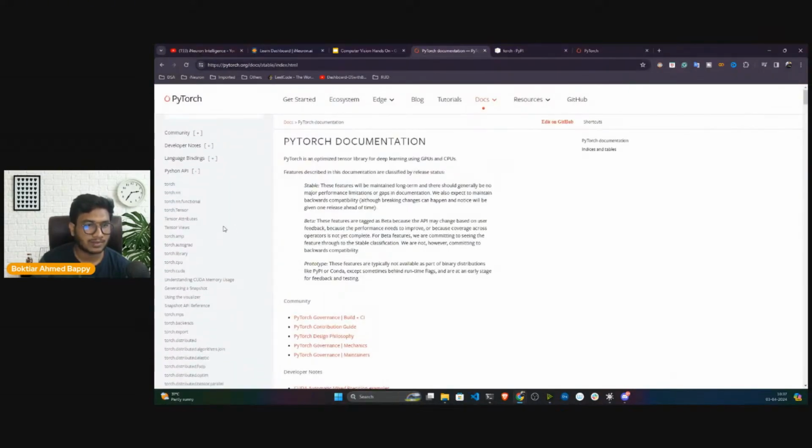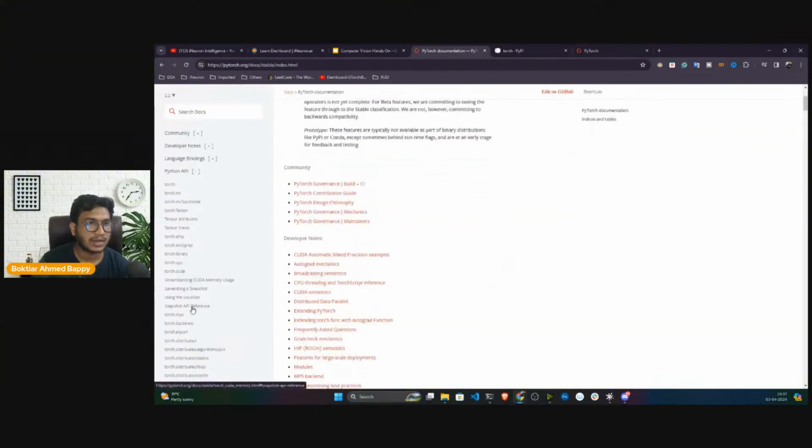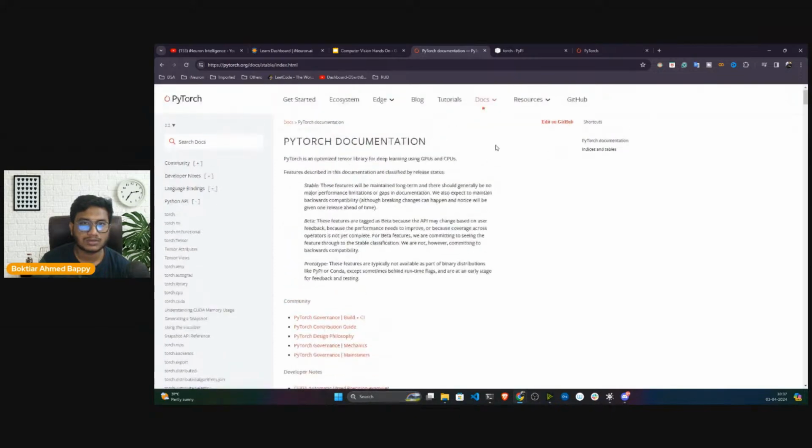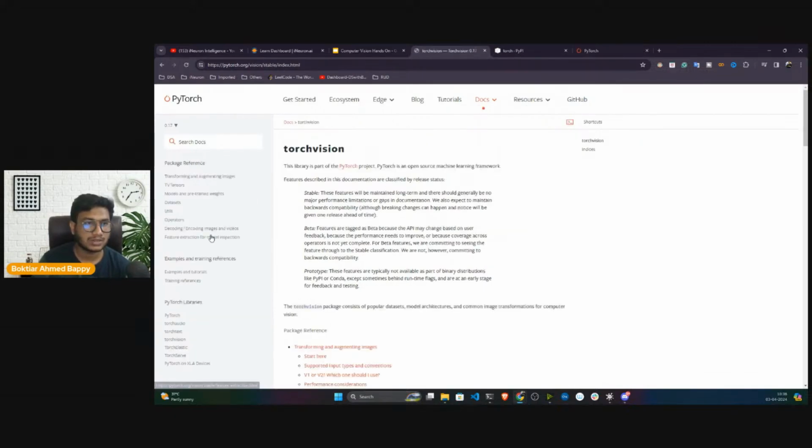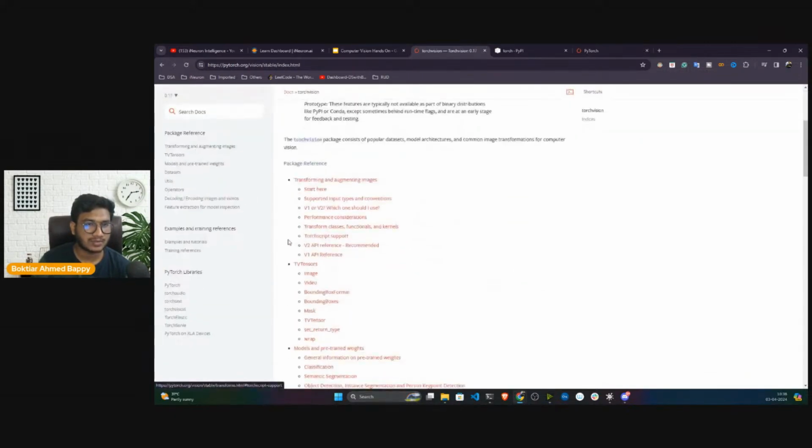Let's say I want to learn about image classification. So here I can search for image classification. I think it is there. So torch nn, documentation, torch audio, torch vision. I need to go with torch vision, because vision is the computer vision functionality they provide. So if I go to torch vision, now here you can see an image classification example is also there. Let me show you.